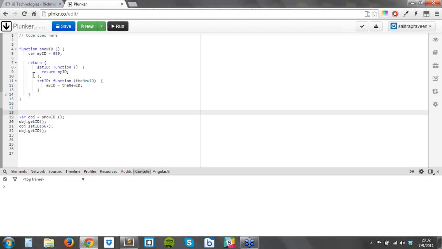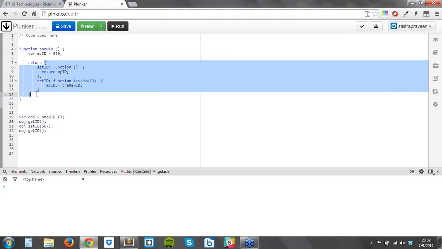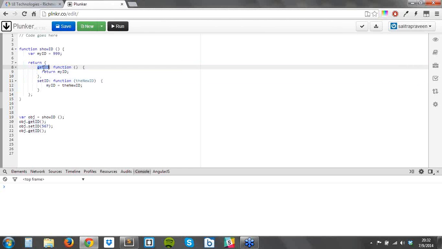So what we are doing here is we have this function not accepting anything, and then we define one local variable myID as 999, and then we are returning an object. Now inside this object we have two different functions. We have defined getID, which is nothing but a getter for this myID. It will just return the reference of this myID, and then another one is setID, which is used to change the value of myID. And these two are inside these functions. Of course, they are closures.